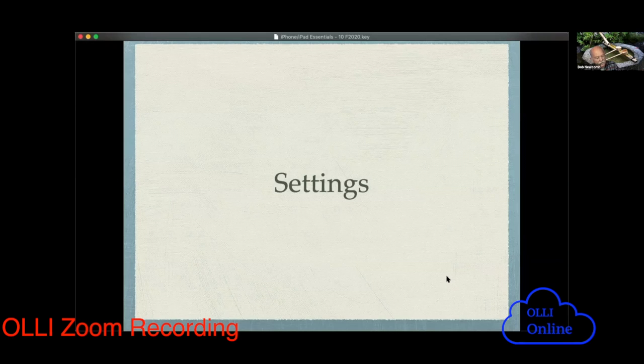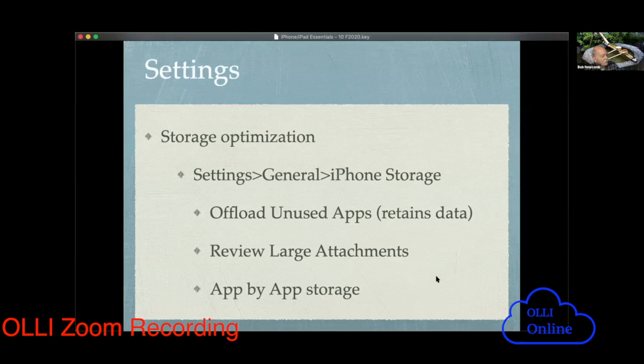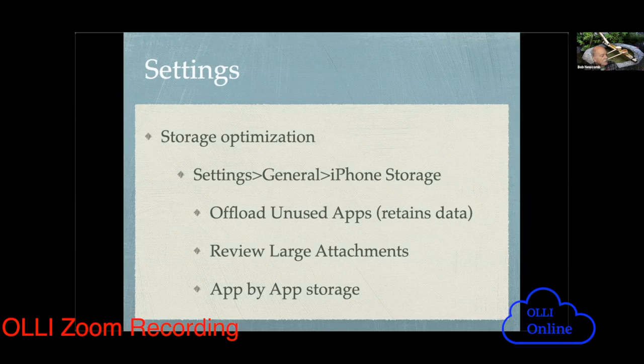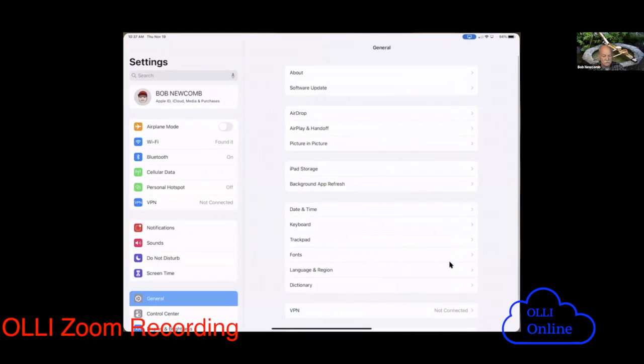This is a stickier part of what we're going to do. Let's talk about some things. We've left Siri. We're going on to miscellaneous things in settings that you might want to look at. One of them is optimizing your storage. If storage is getting to be a bit of a problem on your device, you're getting full, there are things that you can do about it. We'll go into settings and general and iPad storage or iPhone storage.